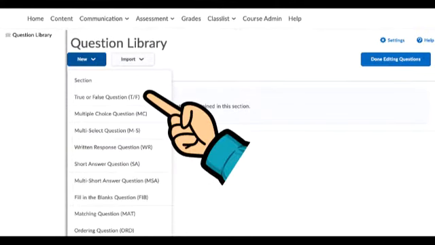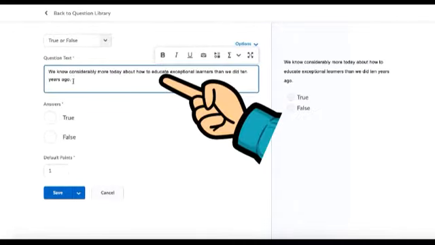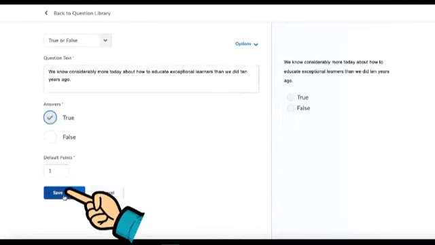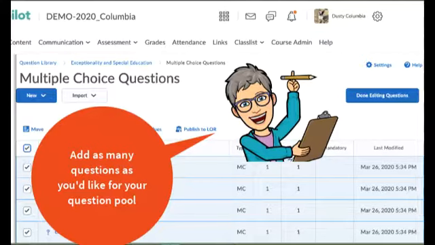And we're going to select a true-false question. So we'll put our question text here and then check the correct answer. It's going to be 1 point and hit Save. Now this question will appear in our new library. And we can add as many questions as we'd like for this question pool.